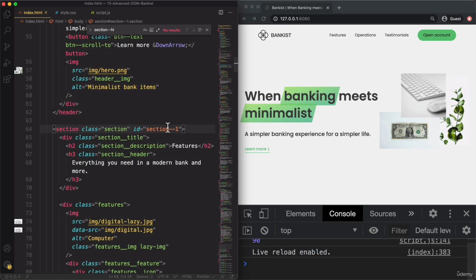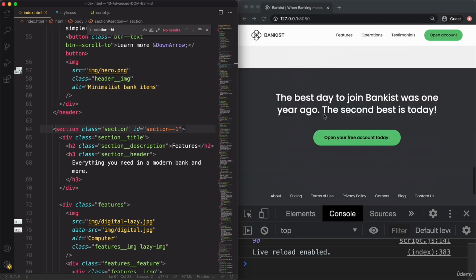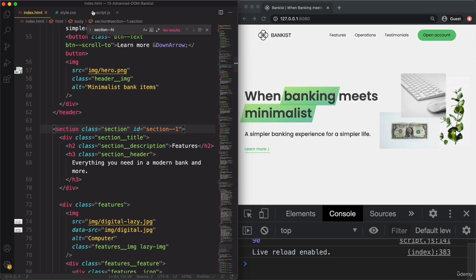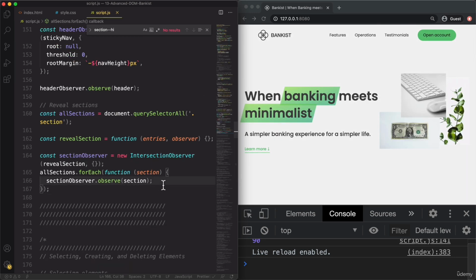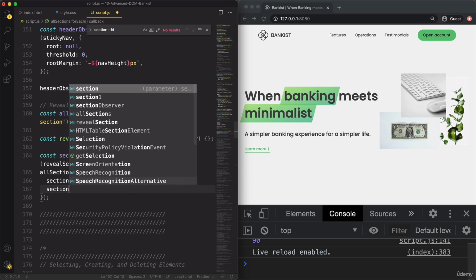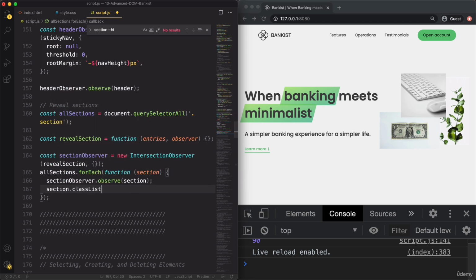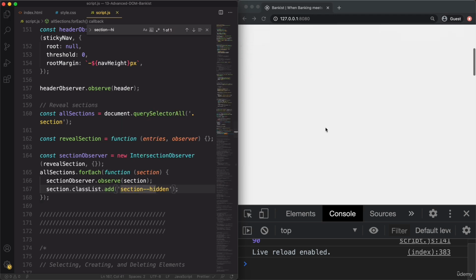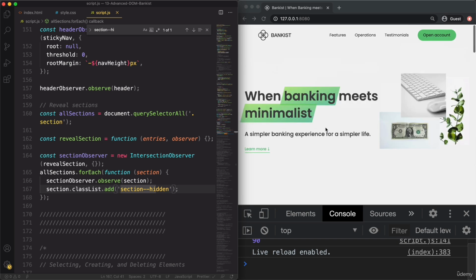Yeah, so now it should be back to normal, and it is. And now I will do that programmatically here. So that's a lot better. Don't know why I didn't think of that right away. So classList.add, and this is nothing new at this point. Let's see. And now they are back to being hidden.